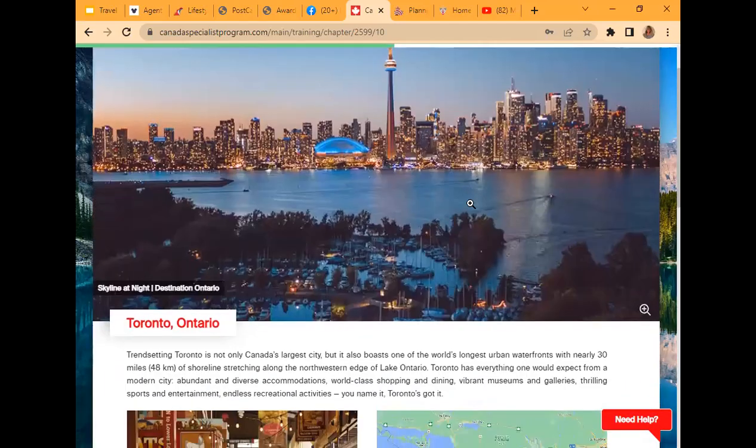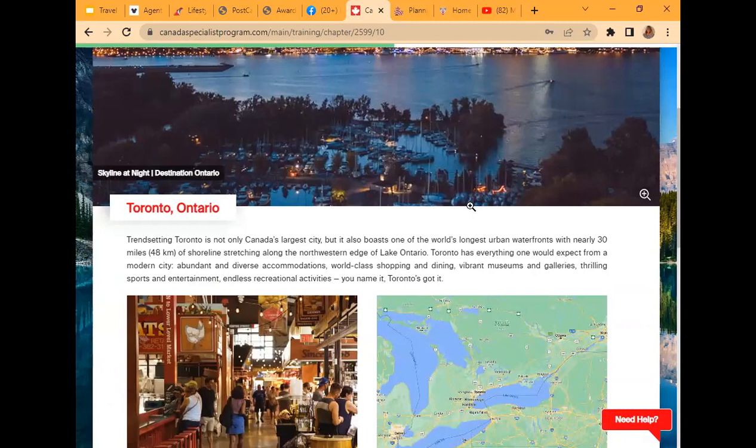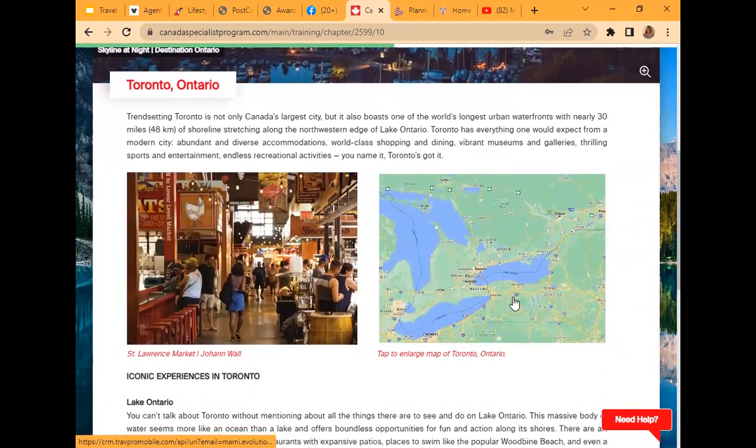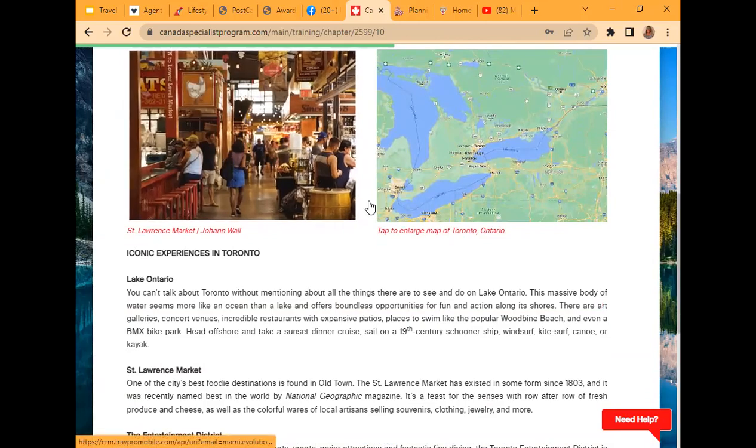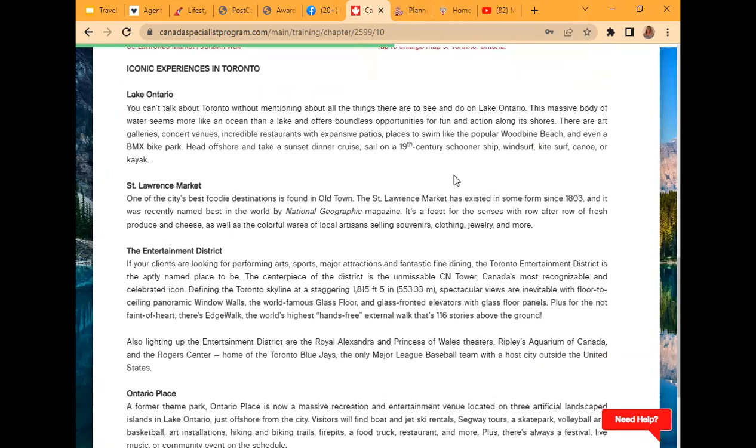Toronto. Okay. Trendsetting Toronto is not only Canada's largest city, but also boasts one of the world's longest urban waterfronts, with nearly 30 miles of shoreline stretching along the northwestern edge of Lake Ontario. Toronto has everything one would expect from a modern city: abundant and diverse accommodations, world-class shopping and dining, vibrant museums and galleries, thrilling sports and entertainment, endless recreational activities. You name it, Toronto's got it. St. Lawrence Market here. So, things to do in Toronto.